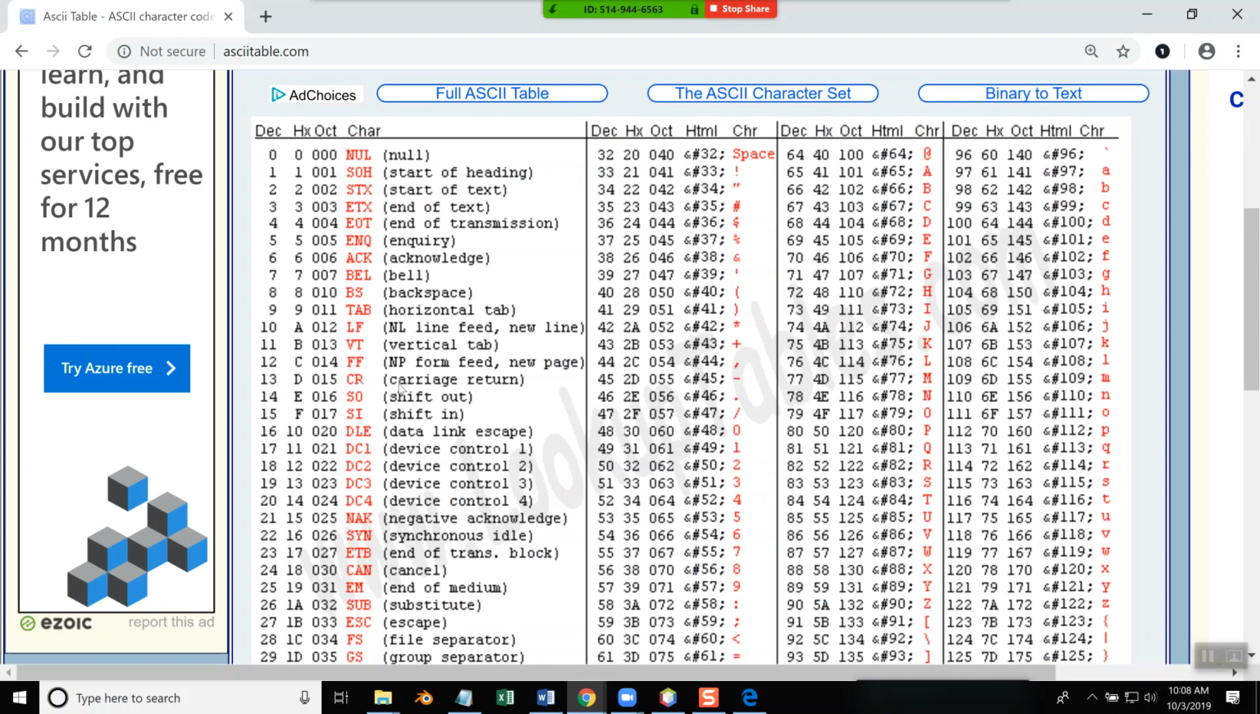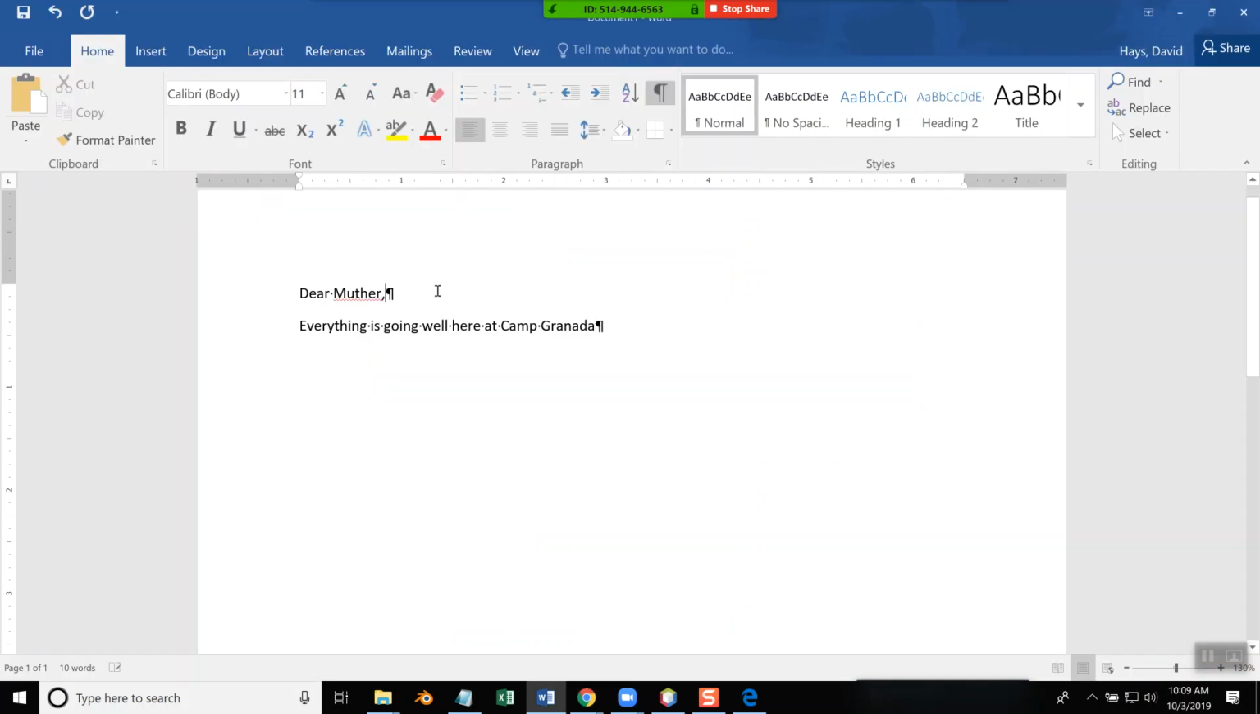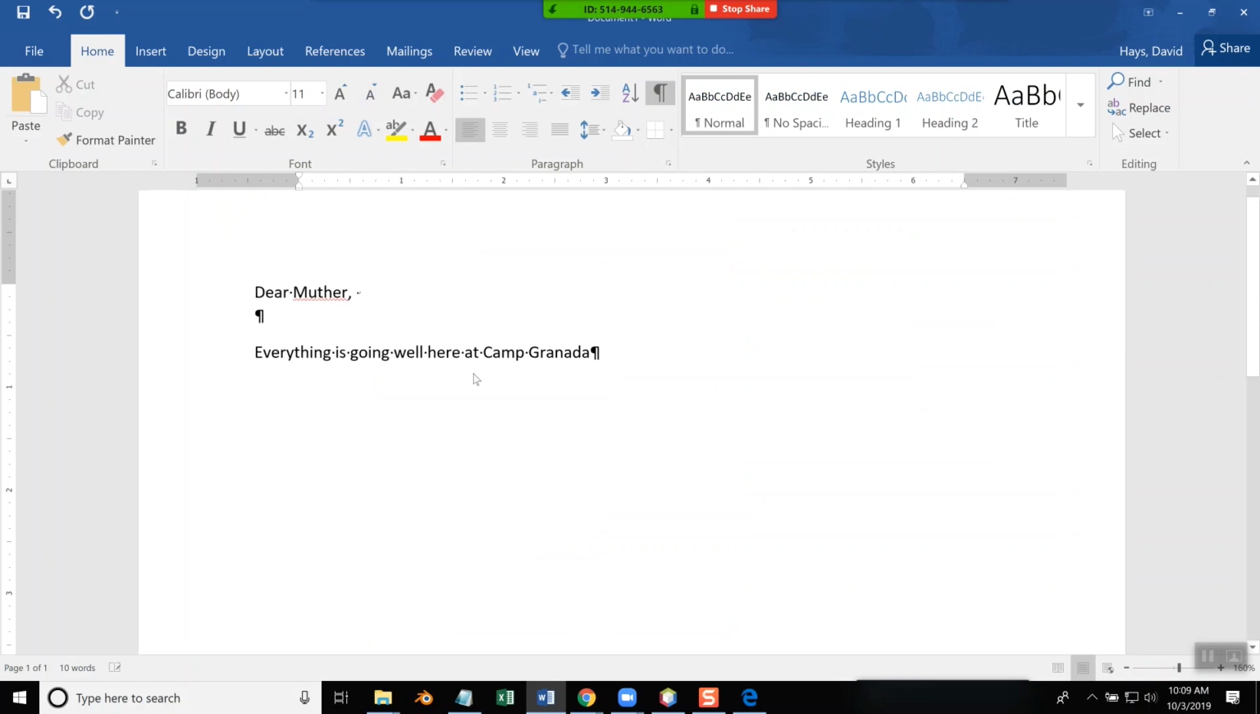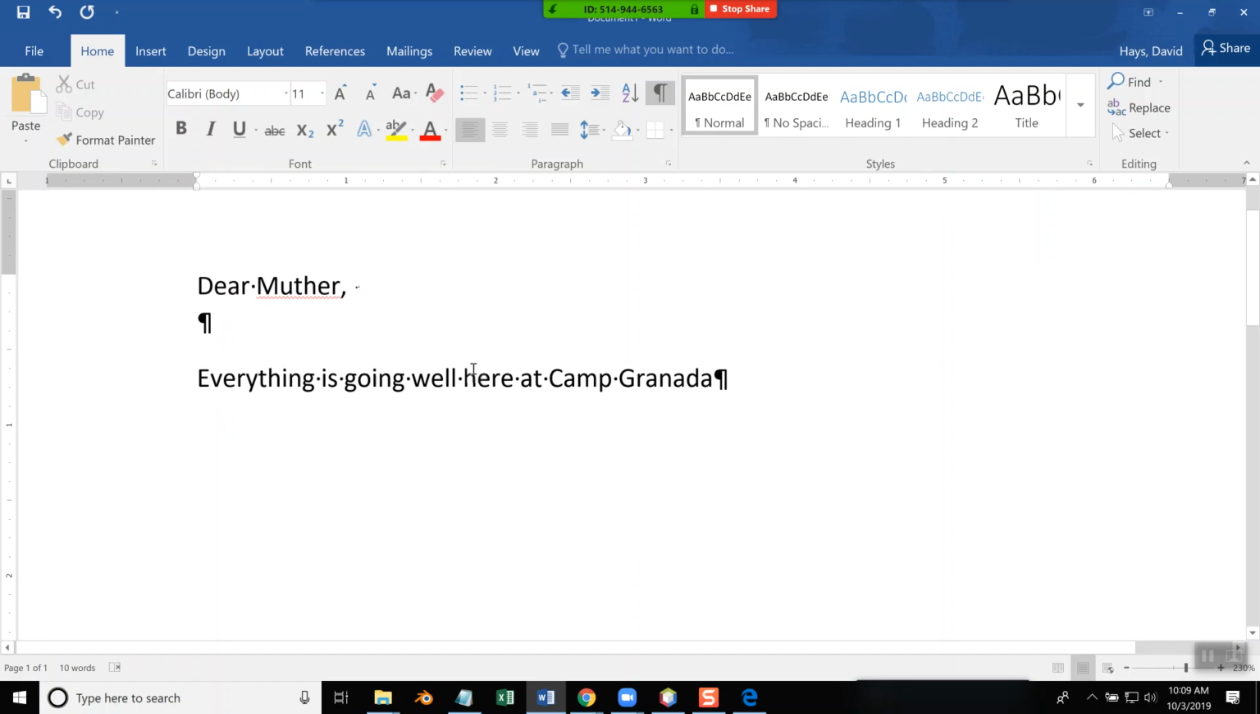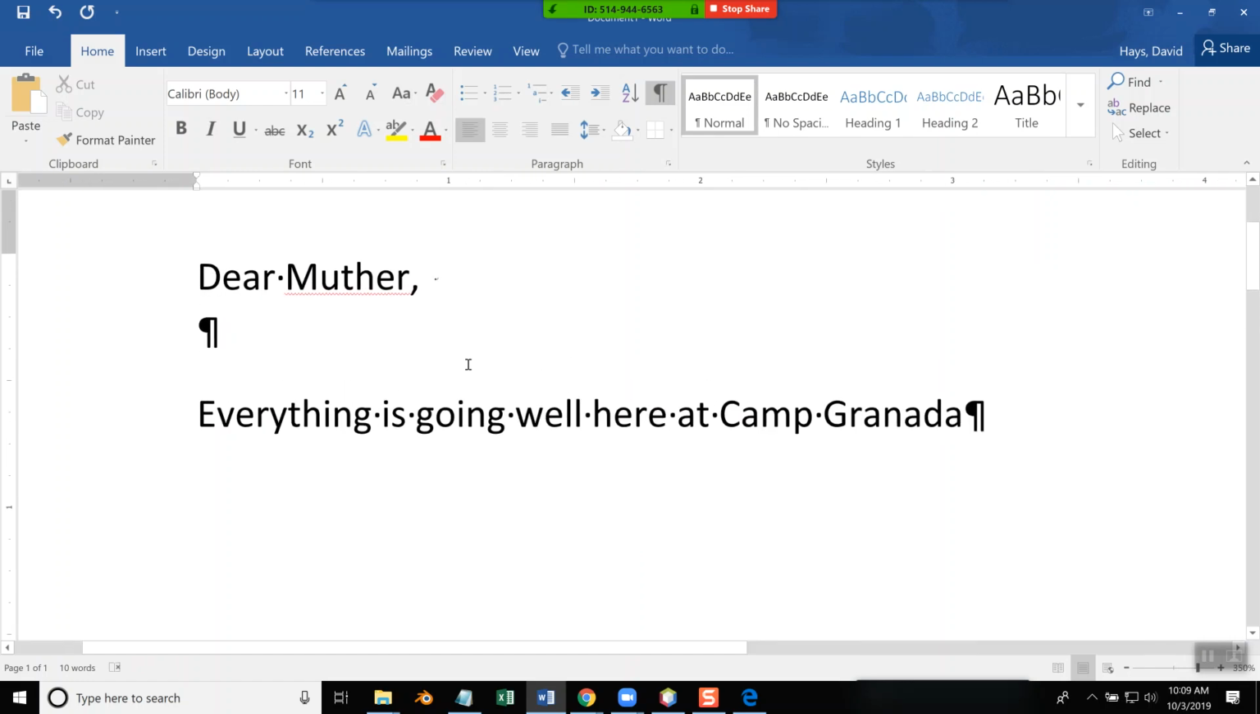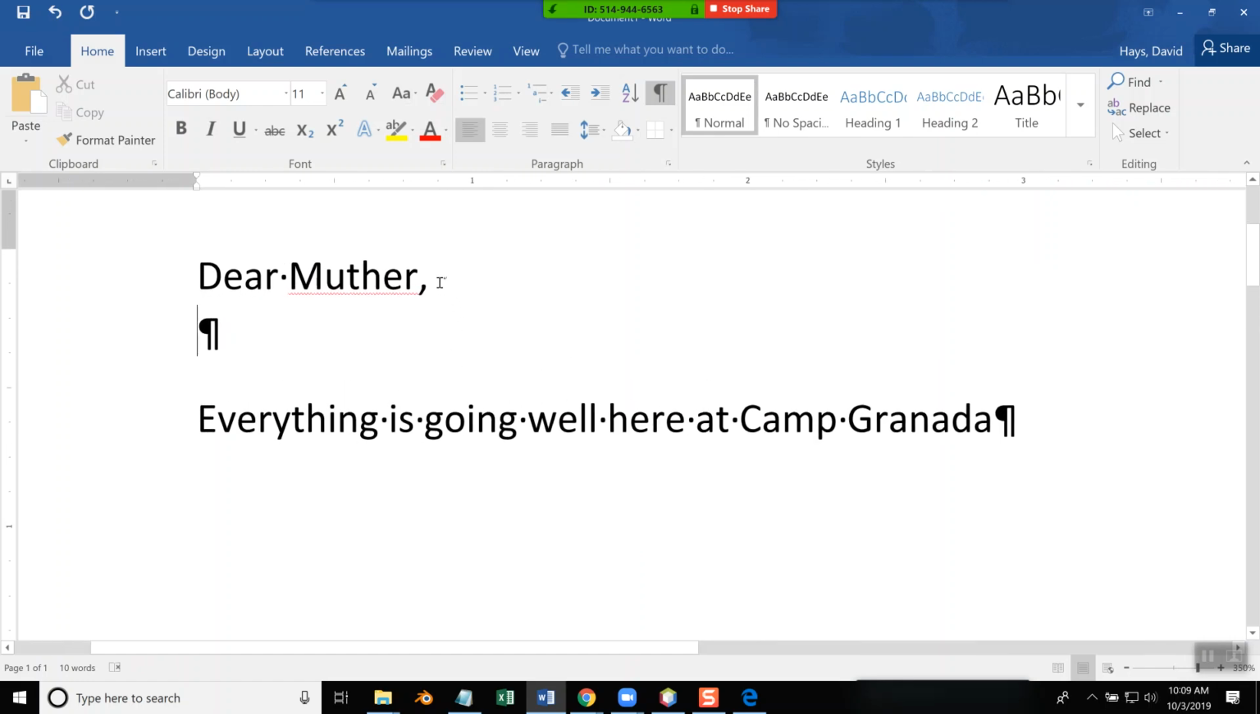I think it's one of these. It's either 10 or 13. I don't think it's 10. I think it's 13. On the other hand, if I'm right here and I do a shift enter, it's really hard to see, but there's a character there.